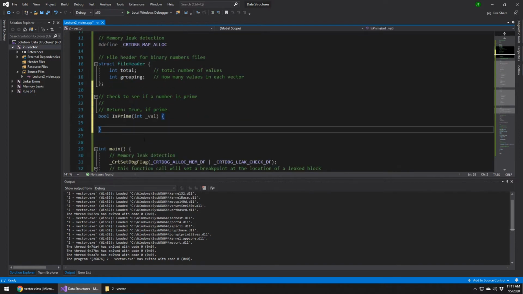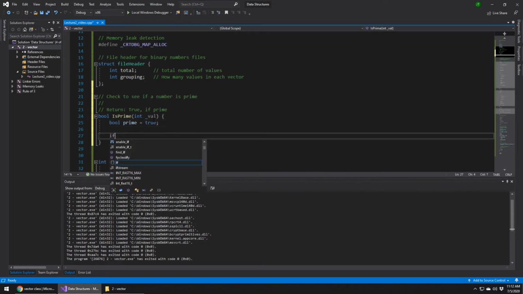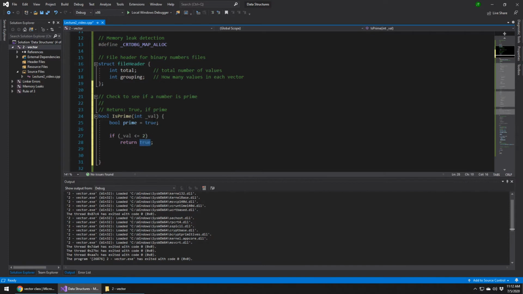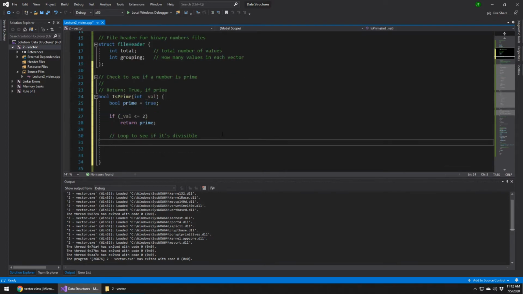Okay, so we're going to just create a little Boolean function here that's going to take in a value and determine if our number is prime or not. So we can say if our value is less than or equal to 2, then we'll return true, right? Or I guess we could say return prime, because that is true as well. Otherwise, we need to start looping to see if it's divisible, right, by anything other than 1 and itself.